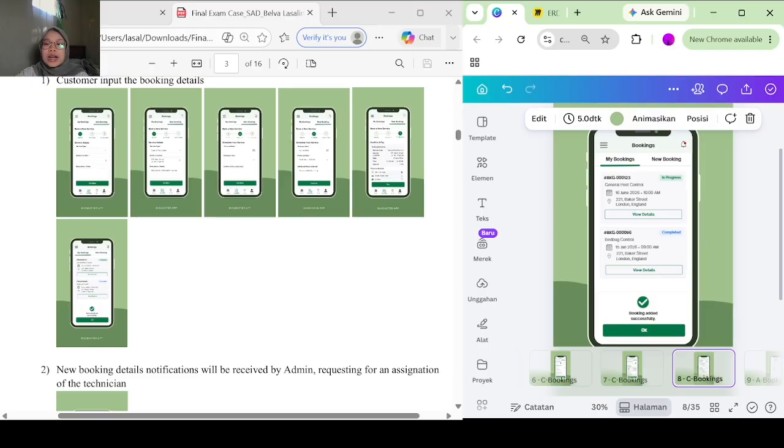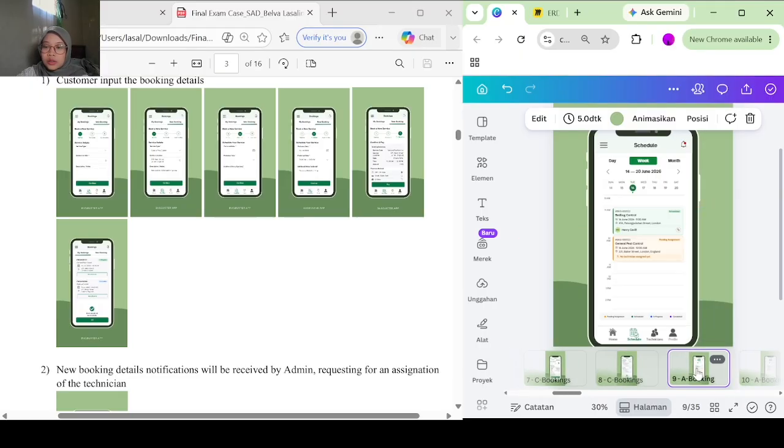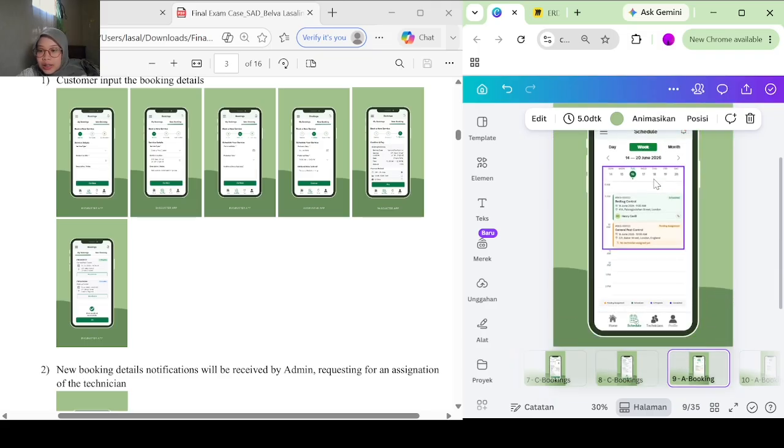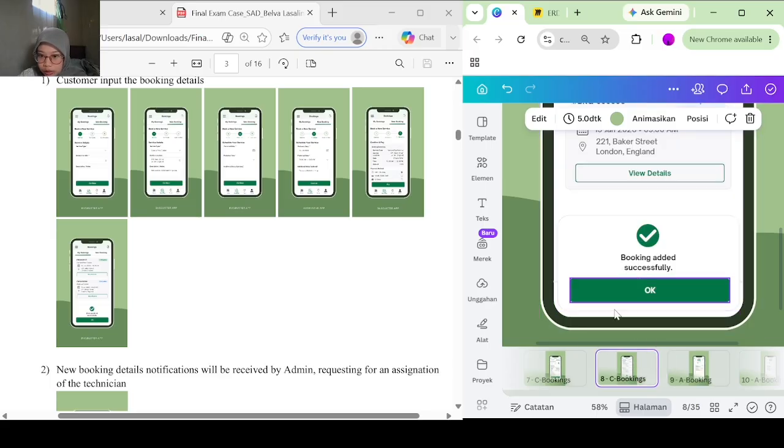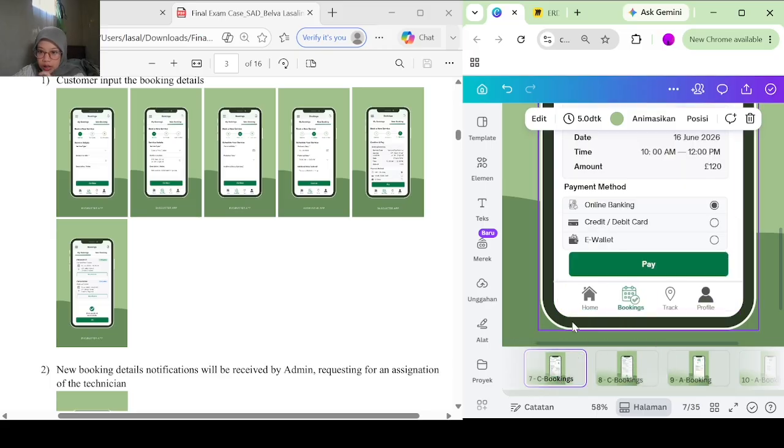Other than this output, there is also an output which is accessed by the admin's UI, the admin's page. Here in the admin's module, different from the customer module, we have home, features, schedule, technicians, and profile. While in the customers, we have home, booking, track, and profile.